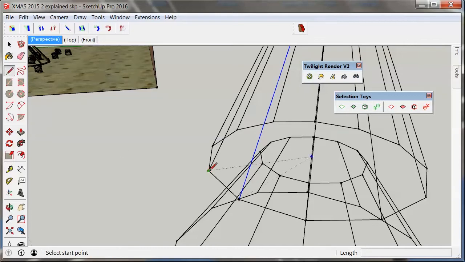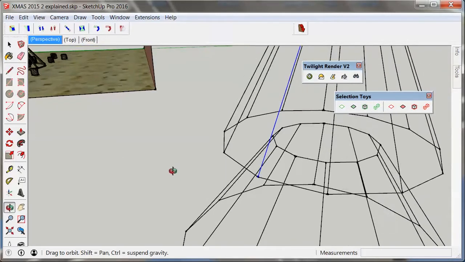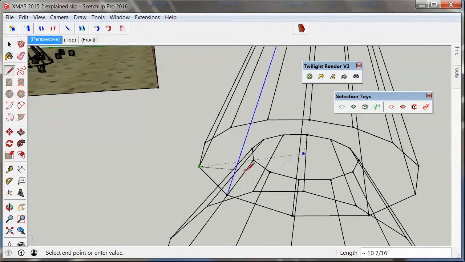Wait, let me see if I can get one right. From here to there. And again, a rotate copy all the way around to get them all in there.